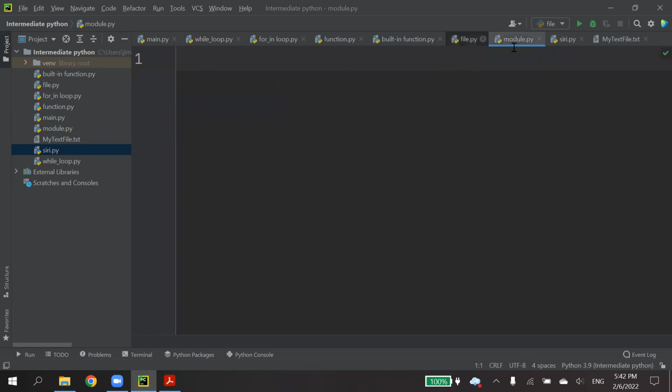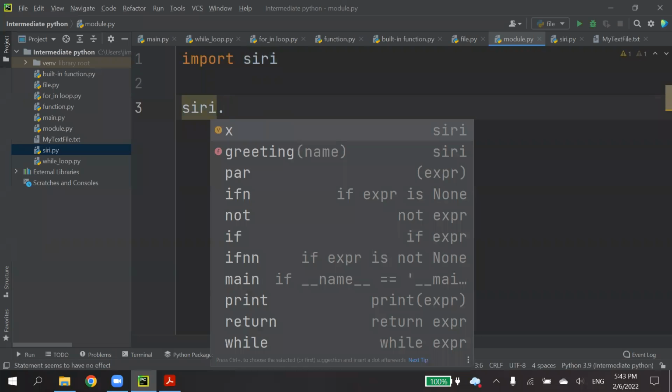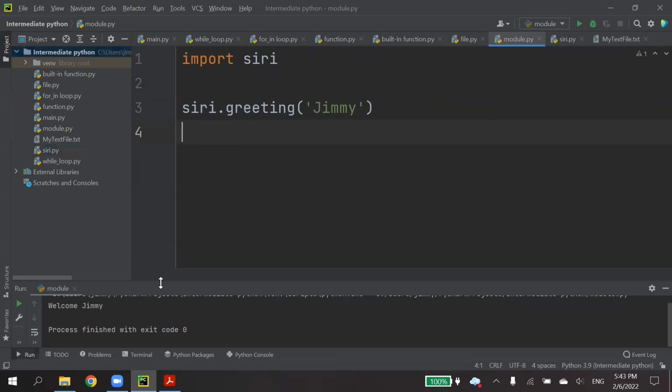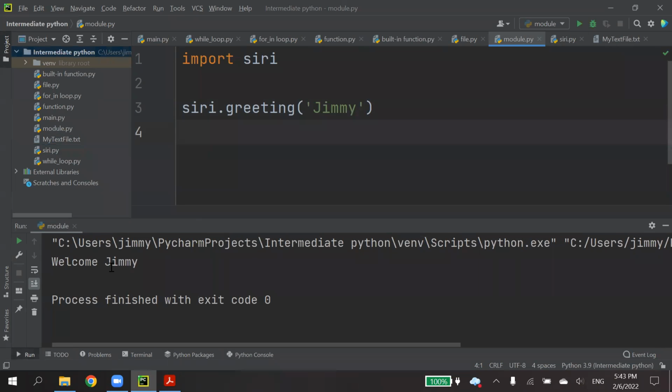So let's say over here, module. Let's say I want to use something in Siri. I just write import Siri. Here's how it works. Then I can use everything in Siri by just writing its name, Siri.greeting, for example. Then I just write something, because the function requires an input. There you go, I get welcome Jimmy.